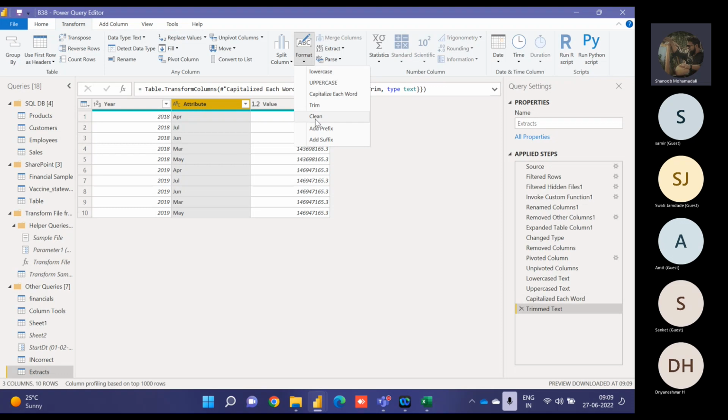Similarly, you have clean. What is clean? It will remove any special characters if you have them at the beginning and the end of the text. So like if you have a dot or some colon, semicolon, something like that at the beginning of the text, then you can remove that using clean.